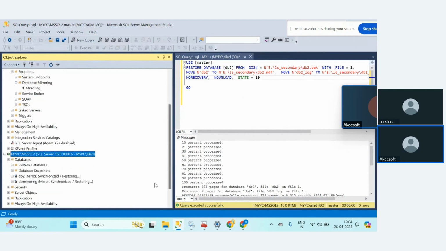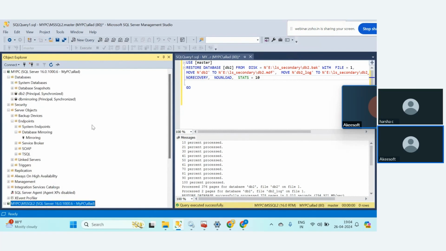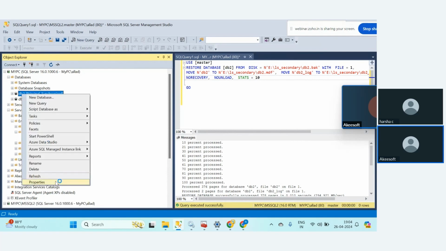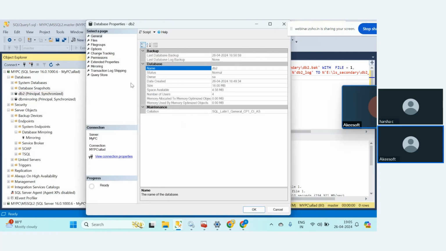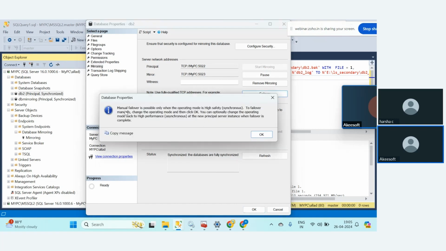Okay, so it is synchronized, meaning the transactions from primary and secondary are in sync. Now what I'll do is mirroring. I'll change it to high safety. Then I will try in high performance and try to failover. Manual failover is possible only when the operating mode is high safety.